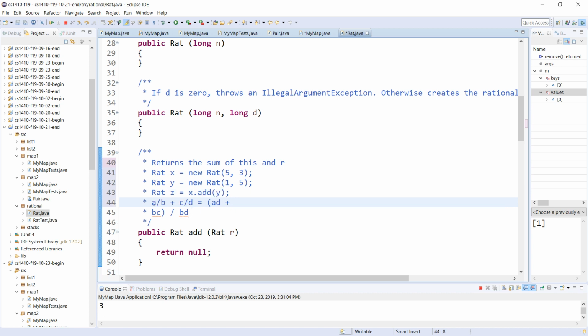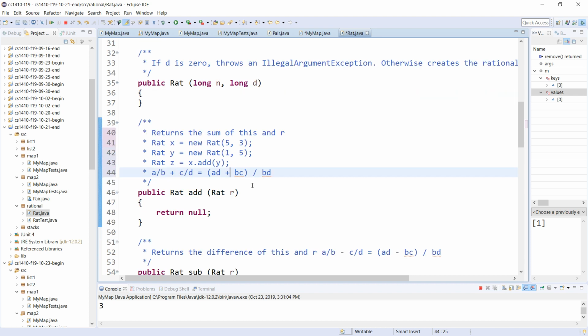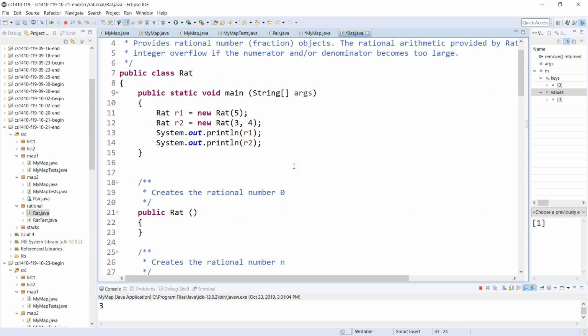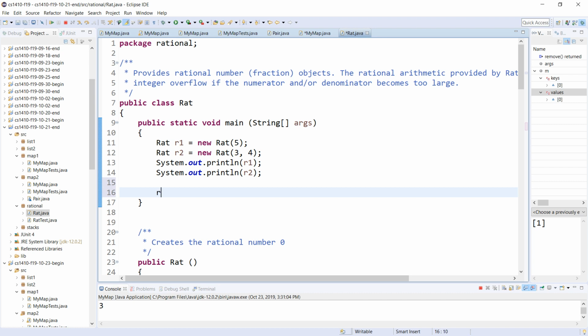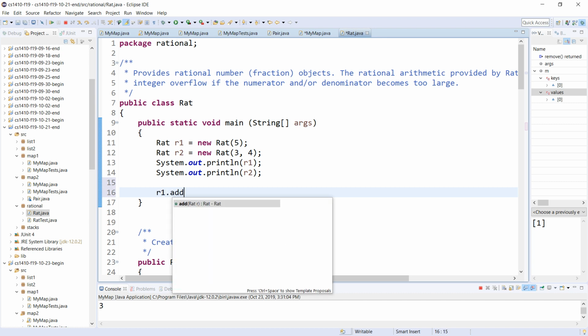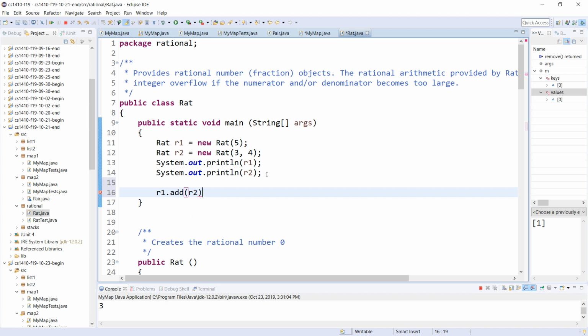And this was a comment for another purpose, so I'll just make it. Okay? So what it says is that if you have 2 rats, you should be able to add them like that, x.add(y). So up here, what would we do if we wanted to add R1 and R2? To call those methods, you just say R1.add(R2), and we could store that in R3. So that would be the rat 5 3/4, which is 23/4, right?